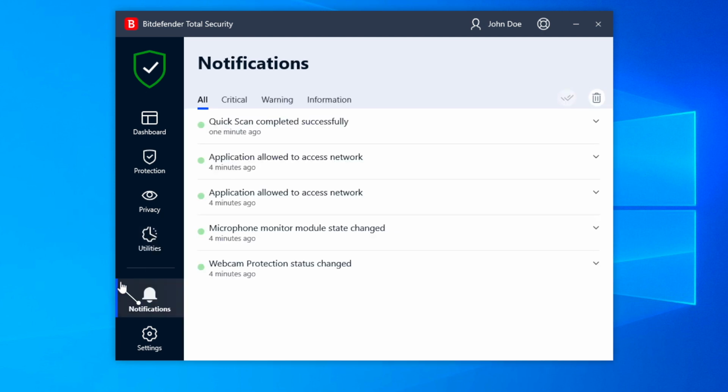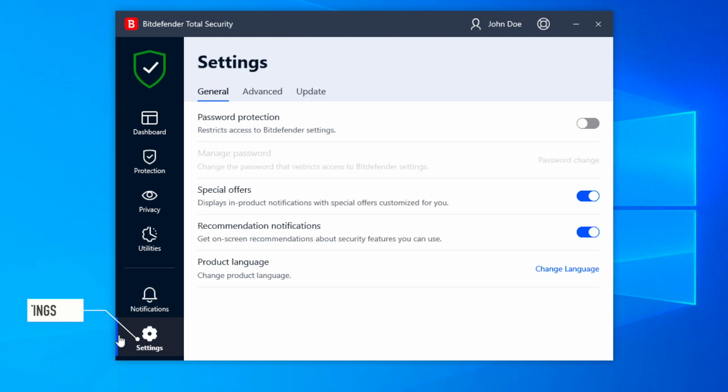Notifications. Whenever something relevant to the security of your system happens, a new message is added here, in a similar way to a new email appearing in your inbox. Click any notification to expand it and learn more. Settings. Here, you can configure your Bitdefender preferences.